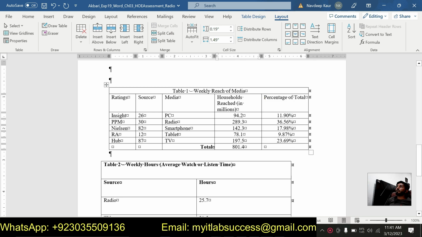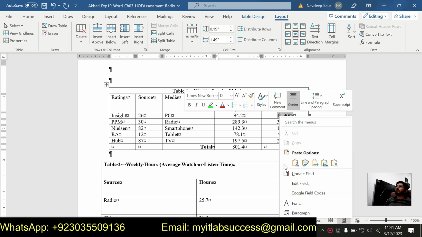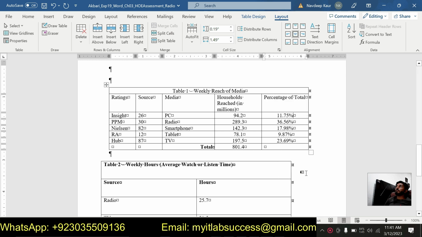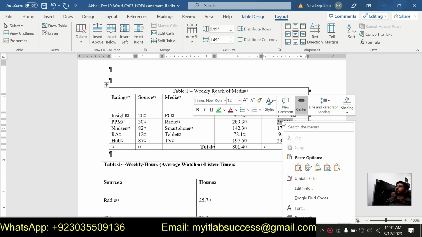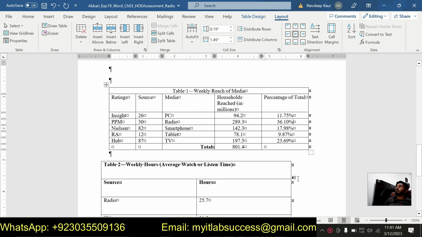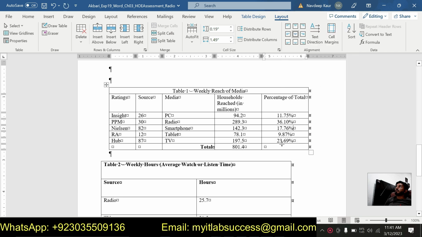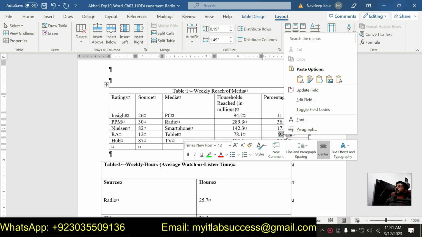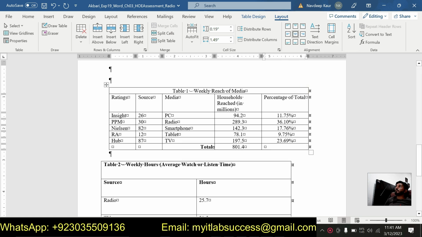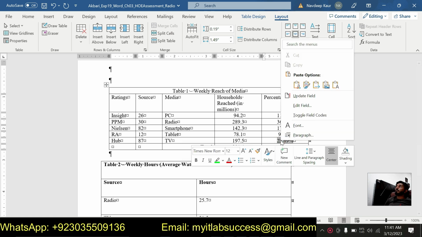Now you can see a new value, that is 801.4, and now we will change all the fields in the last column. We will update them one by one. So this is updated and the value is changed. Now we will update this one. You can see that the value is changed, and now we will update this one. Now we will update this one, and now we will update this one.